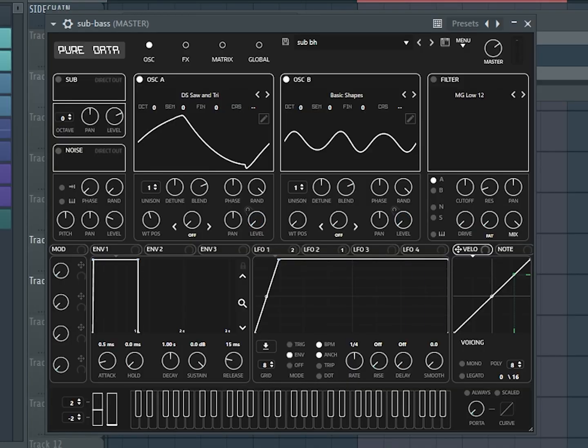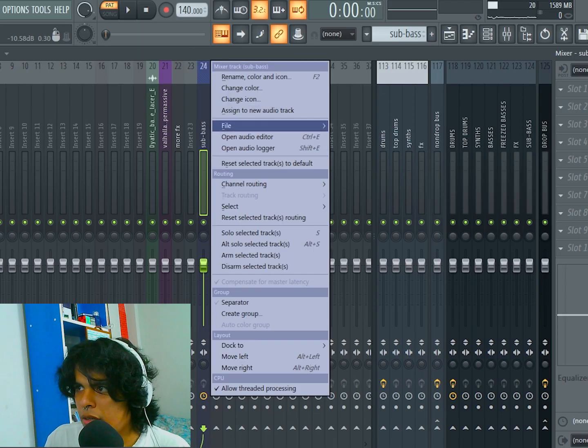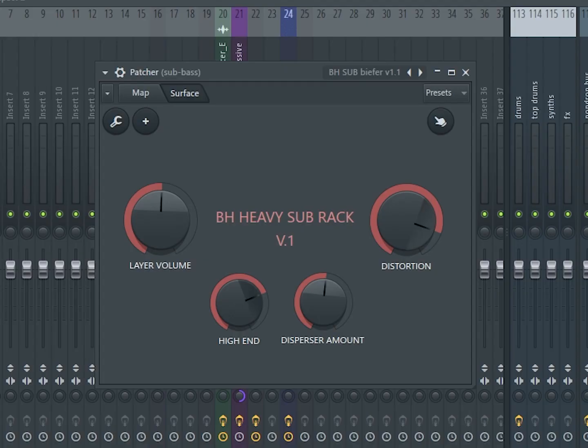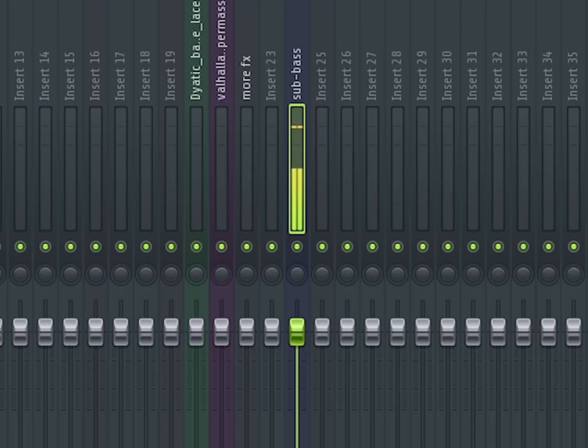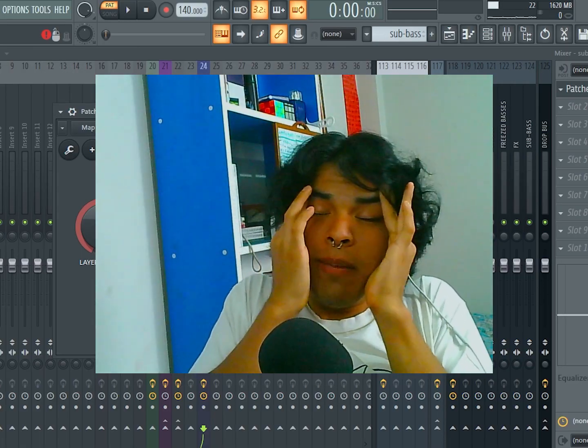If you want, you can copy the parameters right here and the matrix, and then I route it right here, and I put my subwoofer. This is the before, the after. Oh my god, I can't believe I made this. But if you want this, you can have it down below.